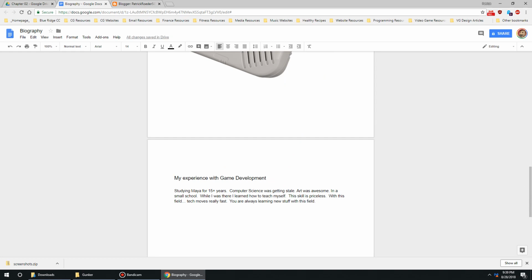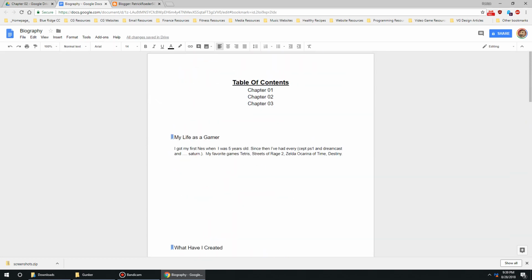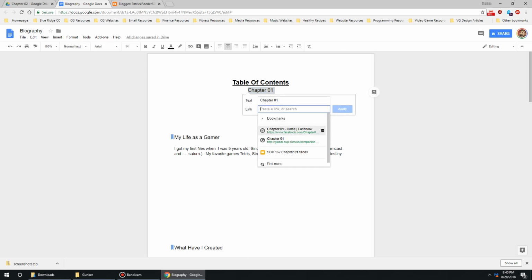This may seem dumb for something this big, but in the future, when you write your design documents that are dozens of pages long, you're going to love a table of contents that will take you to the different parts of all your information about your games. So, with my chapter 1 bookmarked and all the rest of them bookmarked, now here's what I want to do. I want to highlight chapter 1, go to Insert, Link, and you could just link a hyperlink to another website if you wanted, but we've made some bookmarks.